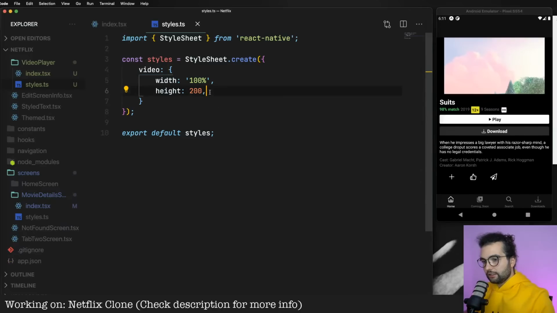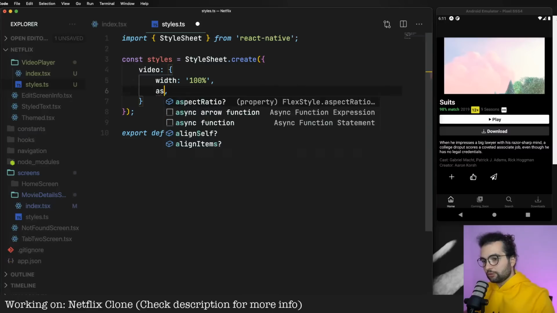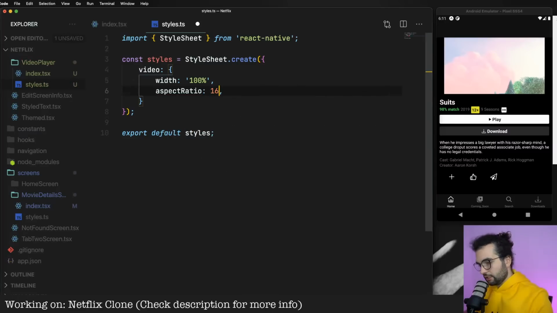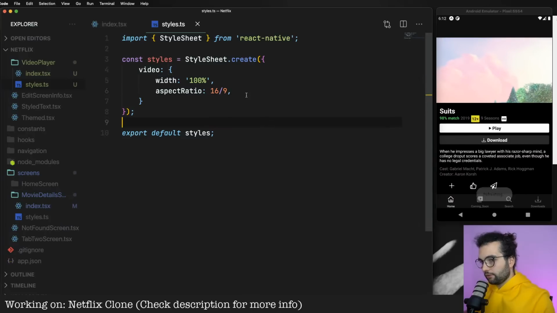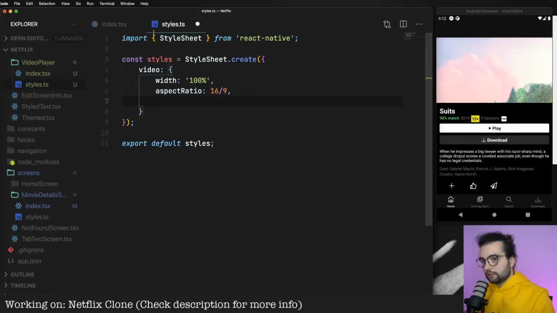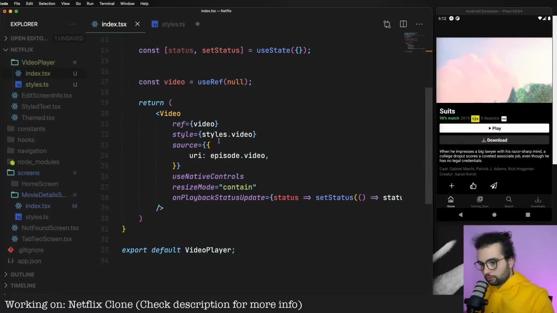So for the height, instead of height, probably we need to do the aspect ratio 16:9. Save. Yes, like that. And resize mode contain. I think for the video, it's important to be contained, not cover, in order not to lose the details of the video if it's in a different format.